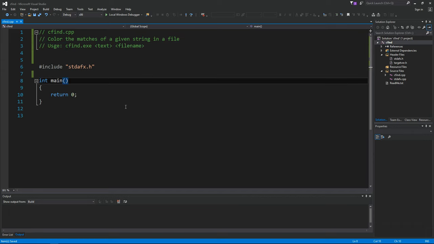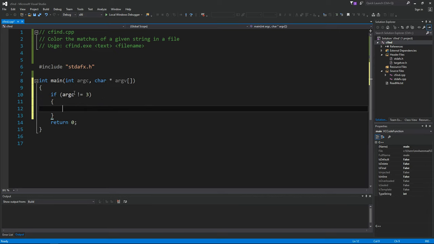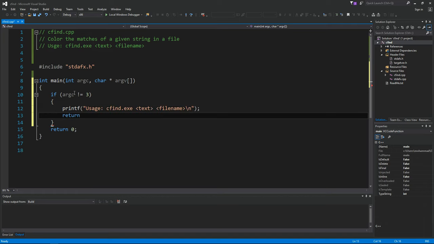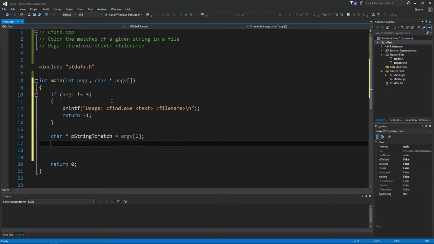To begin our app, we need to pass in the arguments from the command line: int argc, and then the char pointer argv array. If argc is not 3, then we want to tell the user how to use this app. printf usage, okay, and then we can return an error code here. Let's define two variables to hold the values of these two arguments. So char pointer pStringToMatch equals argv[1], since this is 0-based, this is 0, 1, 2, and then char pointer pFileName equals argv[2].